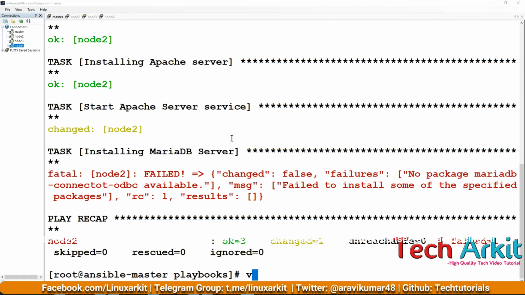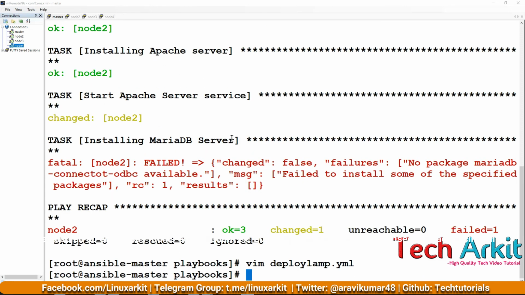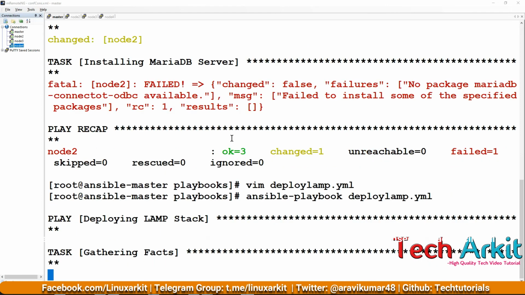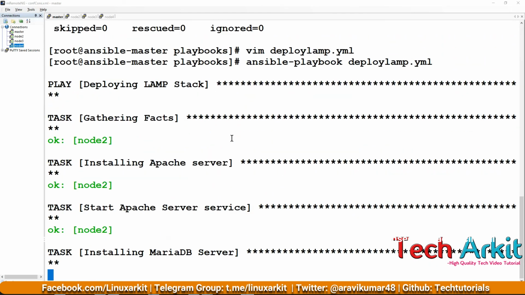Okay, there is a spelling mistake in this. This is not connector, this is connector. So this way sometimes it gives you errors. Let's see how it works. Installing MariaDB server services. Okay, let's see how it works.